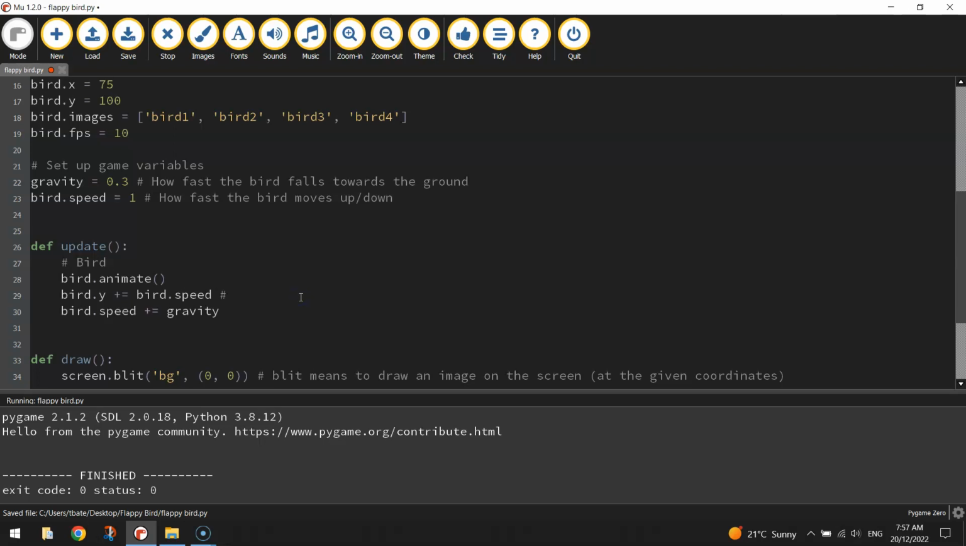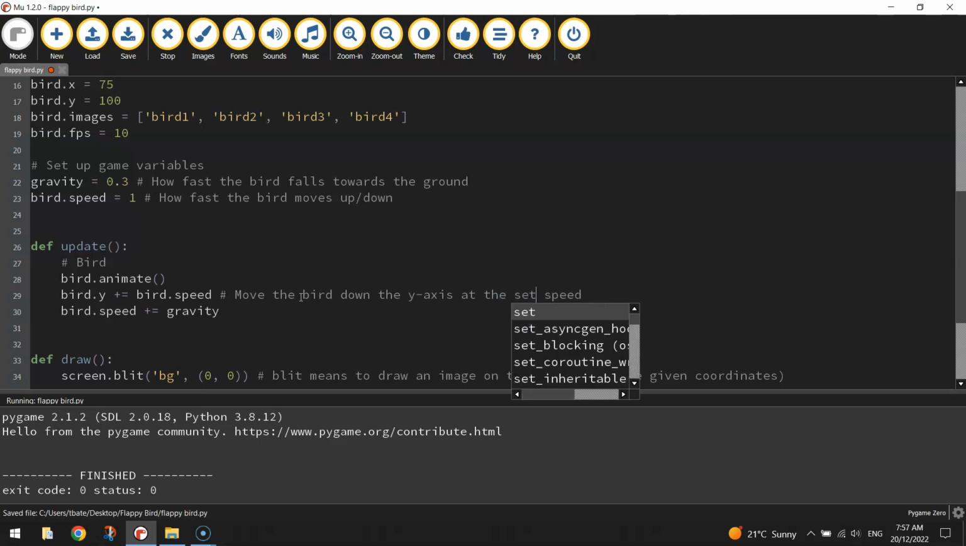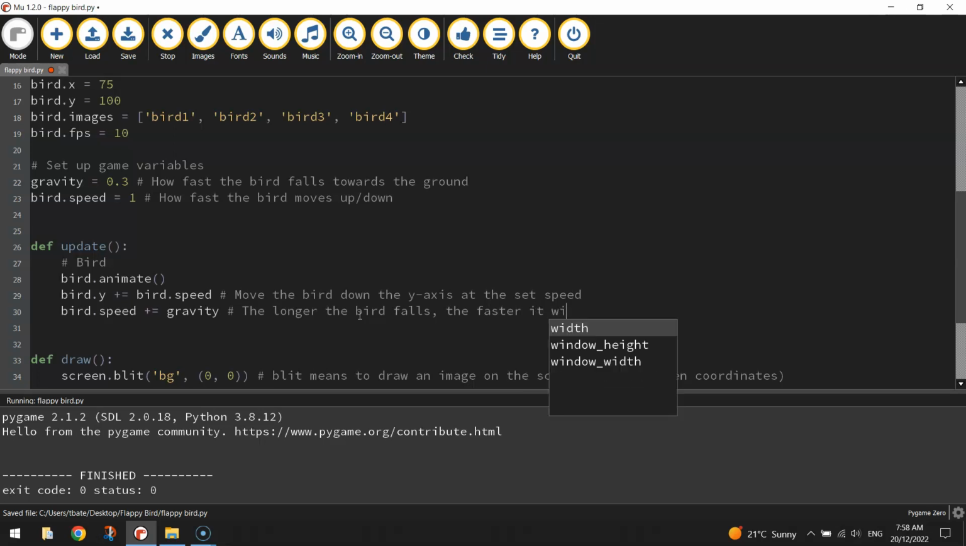I'll put in some comments here to explain what's happening. So this one is: move the bird down the y-axis at the set speed, which is speed 1. And for gravity, we'll say: the longer the bird falls, the faster it will fall. That's probably the best way to describe it. So you can see how those two variables, speed and gravity, are used together to make the bird have a realistic fall towards the ground.